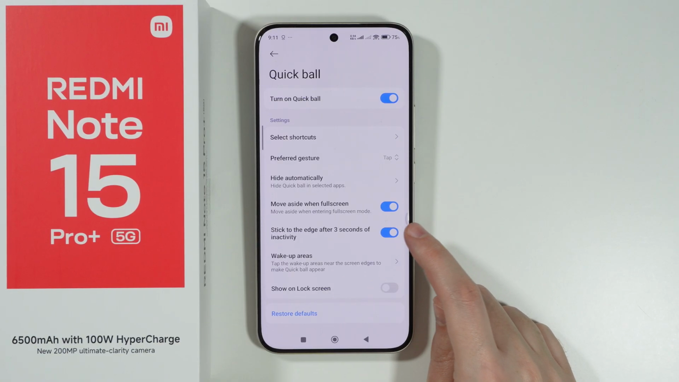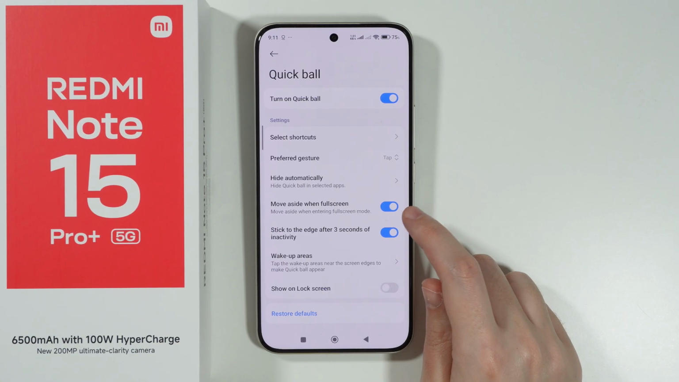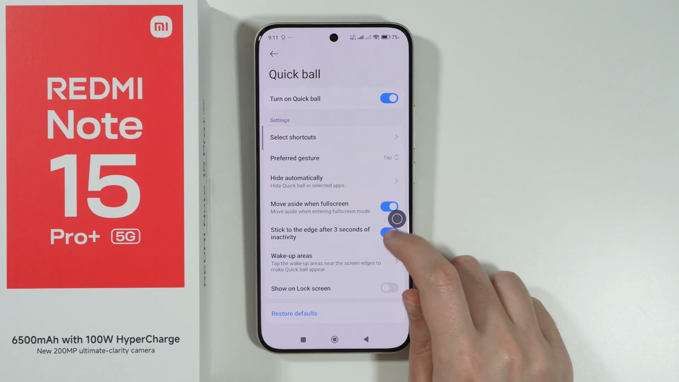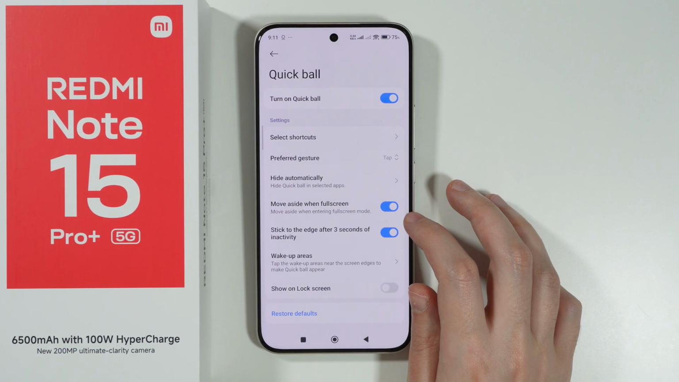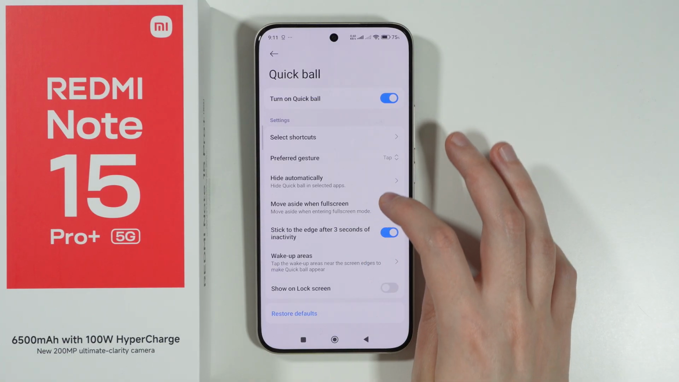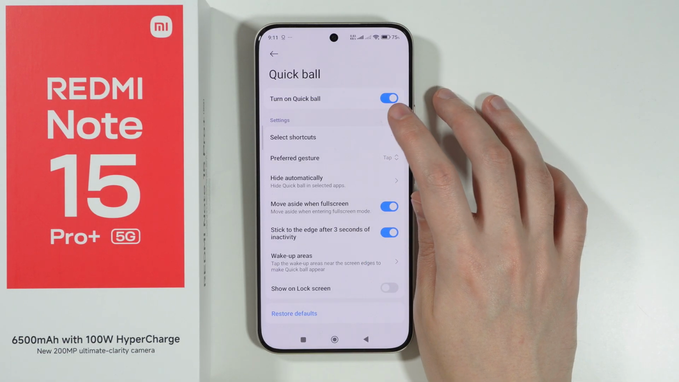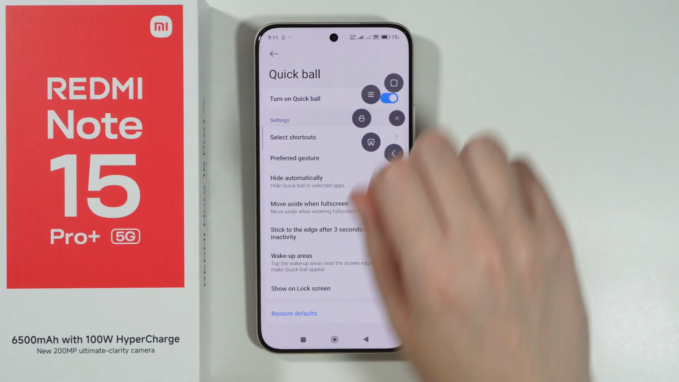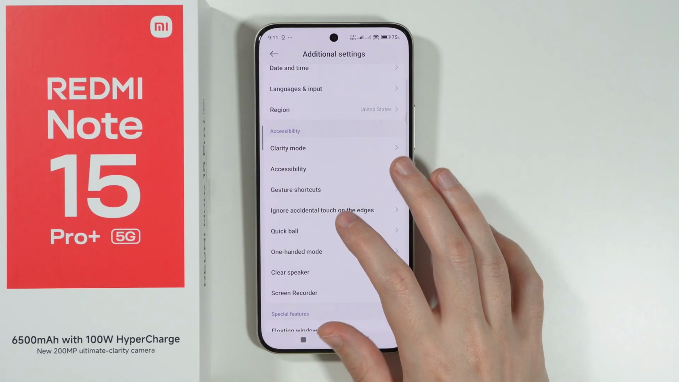By default, the Quick Ball is located here on the right side, and we can tap on it in order to immediately reveal it. And you can also just slide it inwards like that. You can change the position of it, and then you can tap on it in order to open the Quick Ball, where we can find a bunch of different options.